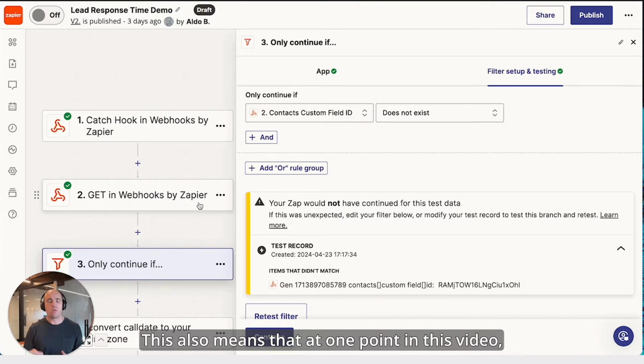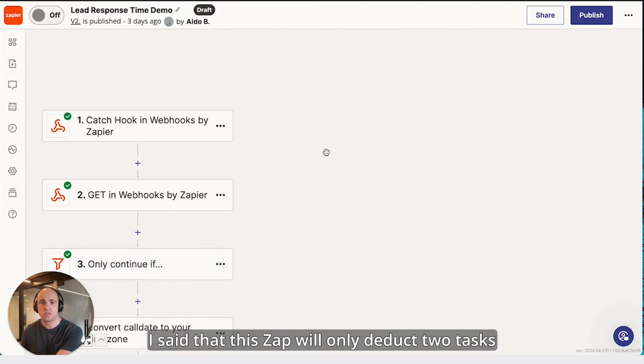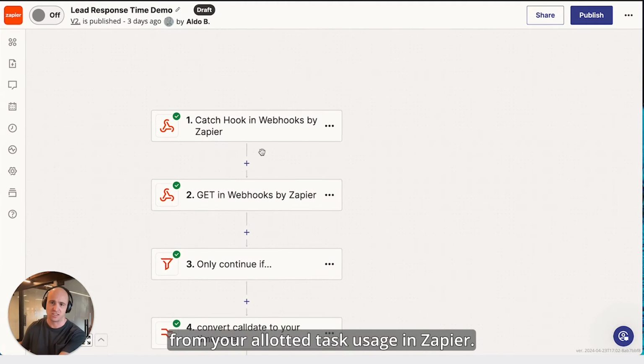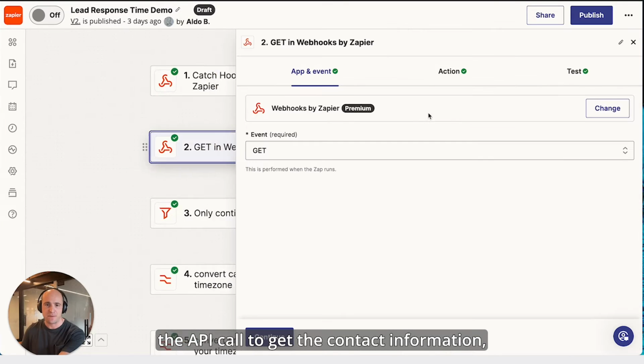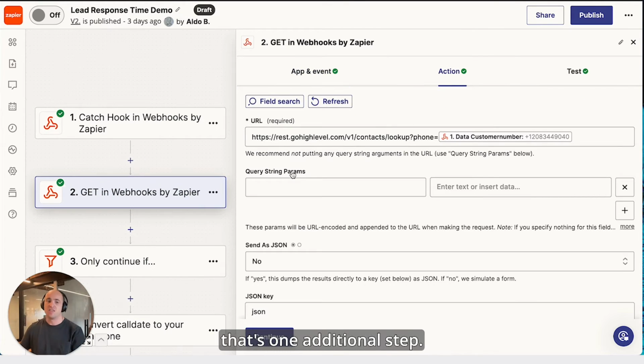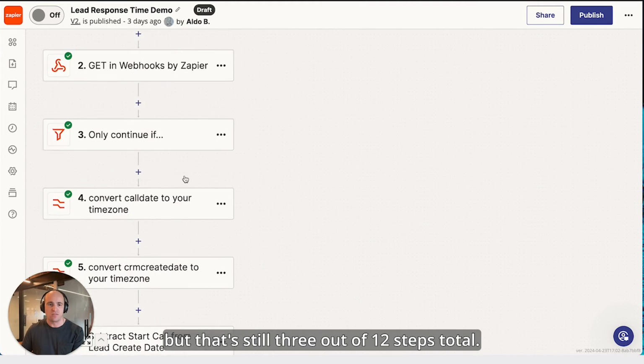This also means that at one point in this video, I said that this Zap will only deduct 2 tasks from your allotted task usage in Zapier. This step right here, the API call to get the contact information, is one additional step. So this is actually going to consume 3 tasks instead of 2 tasks, but that's still 3 out of 12 steps total.